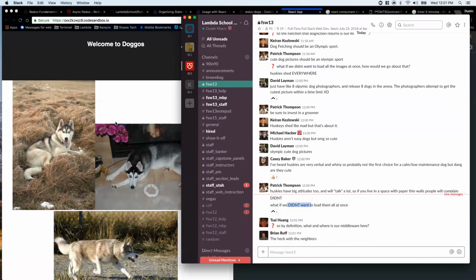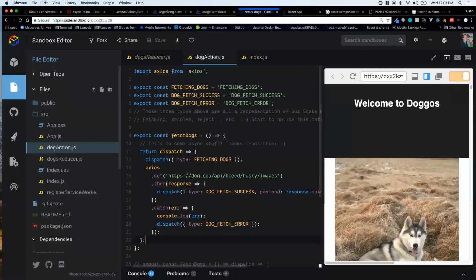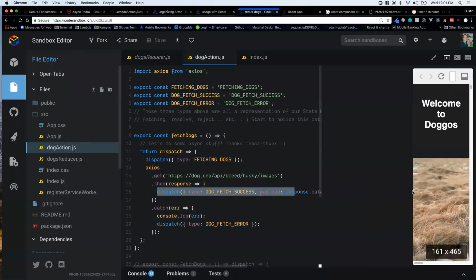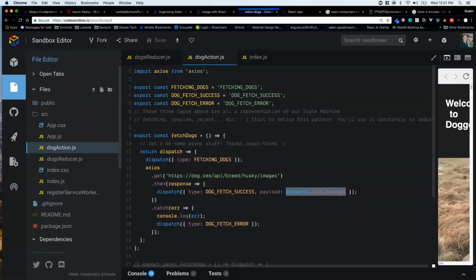Oh, what if we didn't want to load them all at once? Then you'd have to handle that yourself. I don't know, use a set timeout and every half a second add 10 more dogs. Inside your response right here, you would dispatch an action with the first 10 dogs, wait half a second, dispatch an action with the next 10 dogs, and so on. You don't have to send the entire array as your payload. You can split that up.